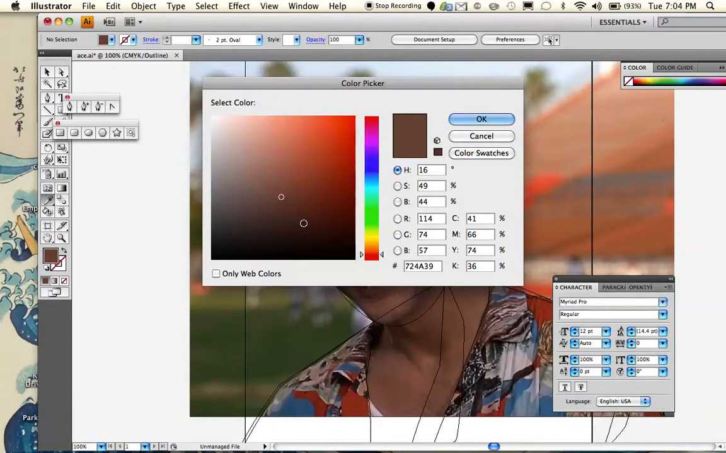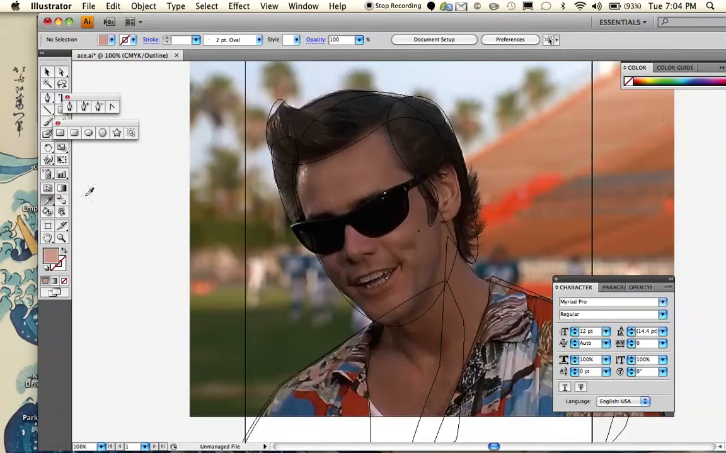So I'm going to double click on my fill and lighten that up a little bit in my color picker. I'm satisfied with this color. I'll press OK. Now I'm going to go to my pen tool. I know that all of my smart guides are coming up. That's okay. I'm going to draw some curves using the pen tool.